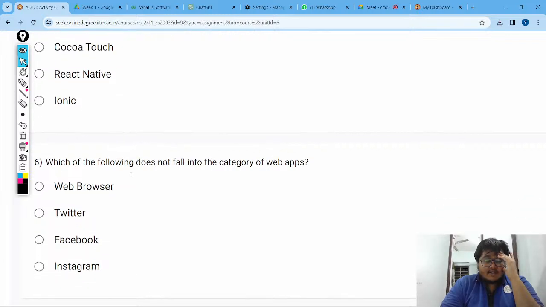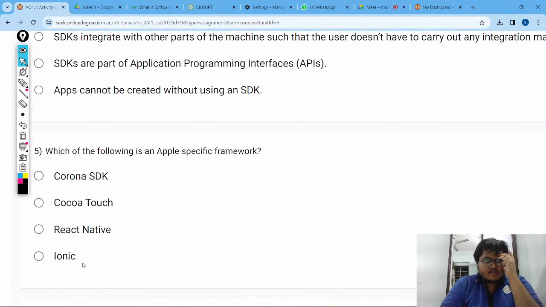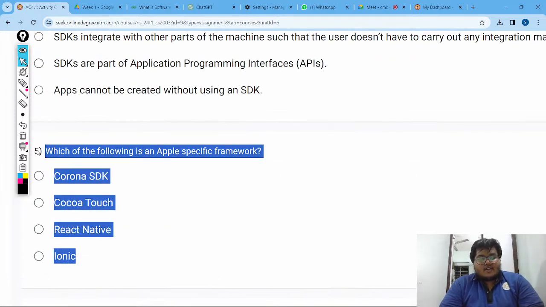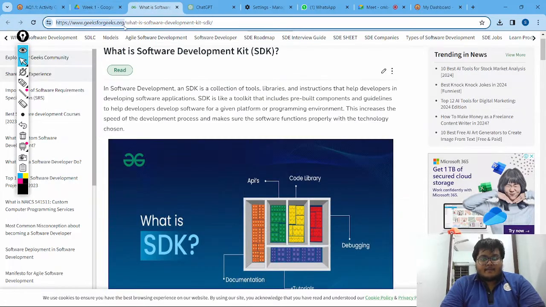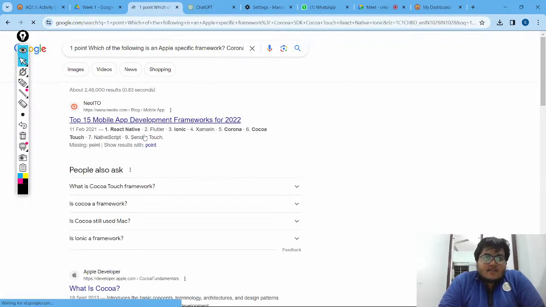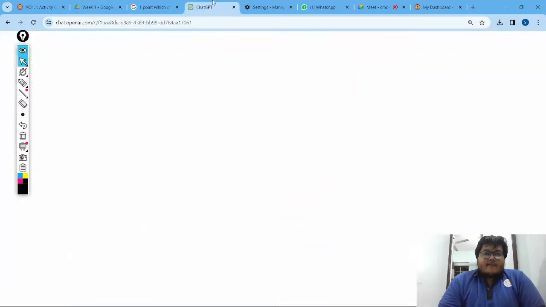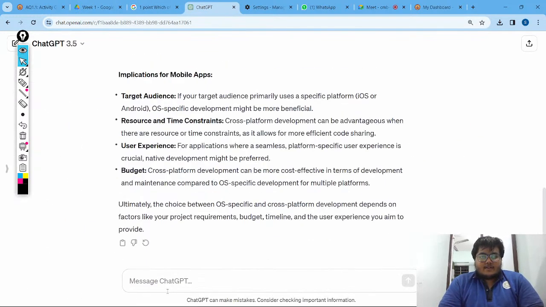Which of the following does not fall into the category of web apps? Like, is it web browser? Okay. So we have three questions that are not available in the PPT. Paste. Which of the following is? Let's put it here. Okay.